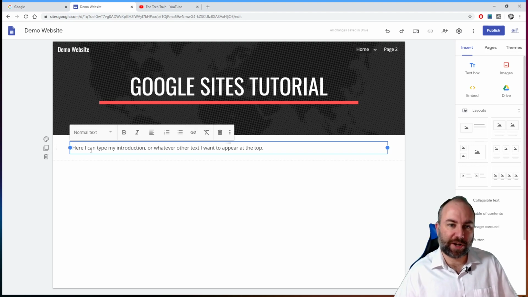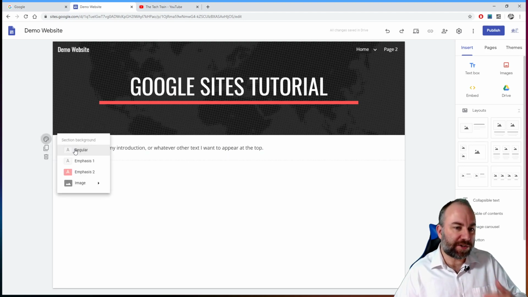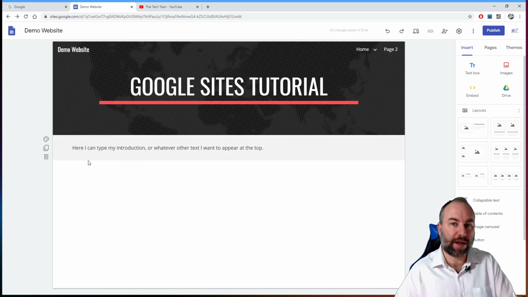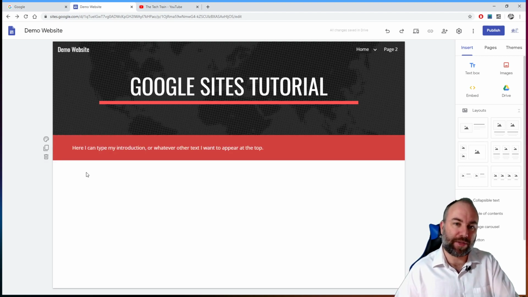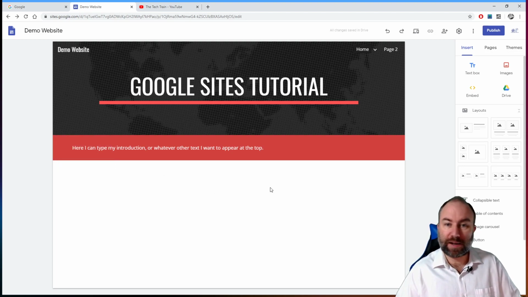Now, another thing that you'll see as I hover over it is on the left hand side we have this little palette, and if I click on that palette you can see that again, very simple limited number of choices, but I can have the background as regular, which it is now, emphasis, which you may be able to see on your screen, that's put a very pale grey background to it. We've also got emphasis 2, which again picks out that accent colour. And you have also got the option to upload your own image and have an image as a background as well. I'll leave that as an accented red colour like that.